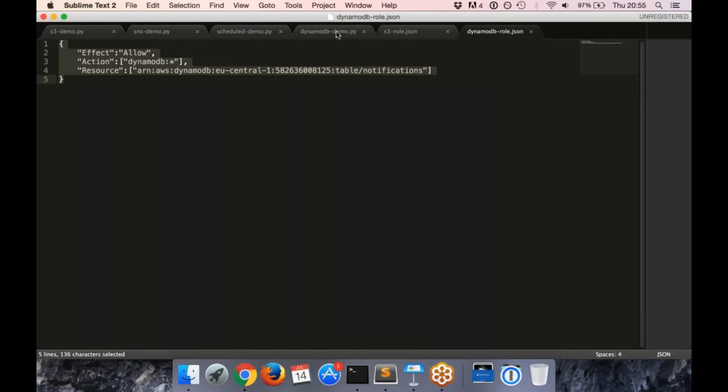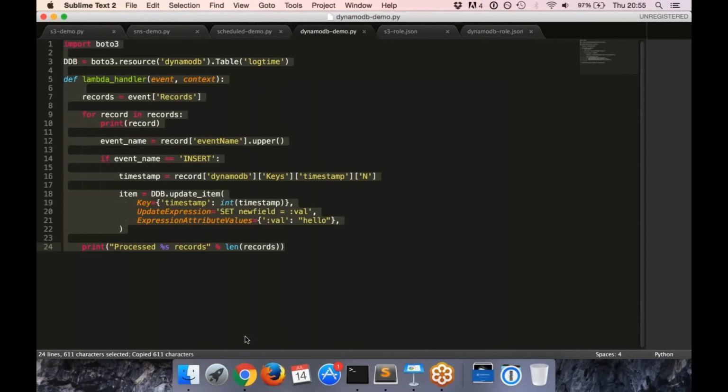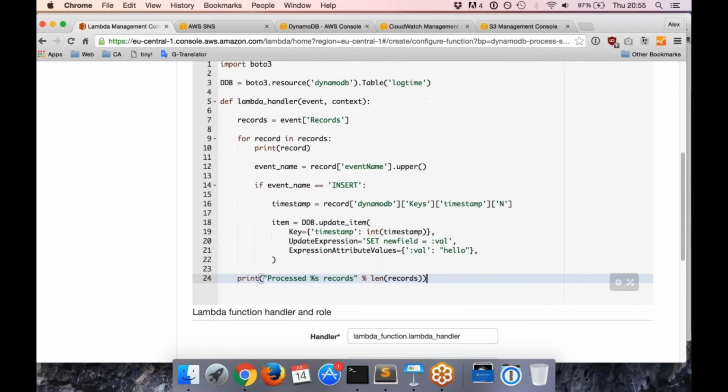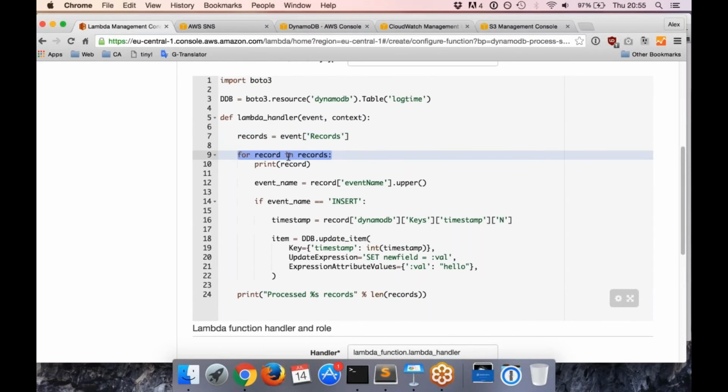So the logic will be very similar to what we just did. The only difference is that we will need to check that the event is an insertion. It's an insert event, not an update. I will tell you what's the point here. The event that DynamoDB will give us will contain many records. So first of all, we retrieve the records, we iterate over them.